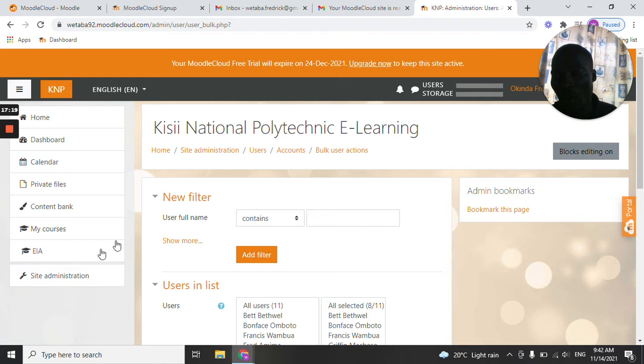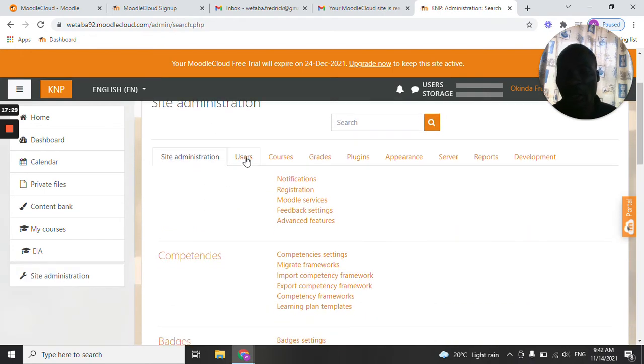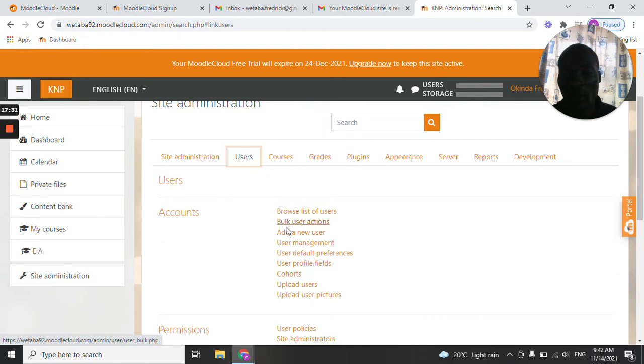Then also, maybe you want to add a single user. To add a single user, we are going to follow the same steps. Just go to site administration, click users. Then when you are on users, click add a new user. So we are adding one new user.